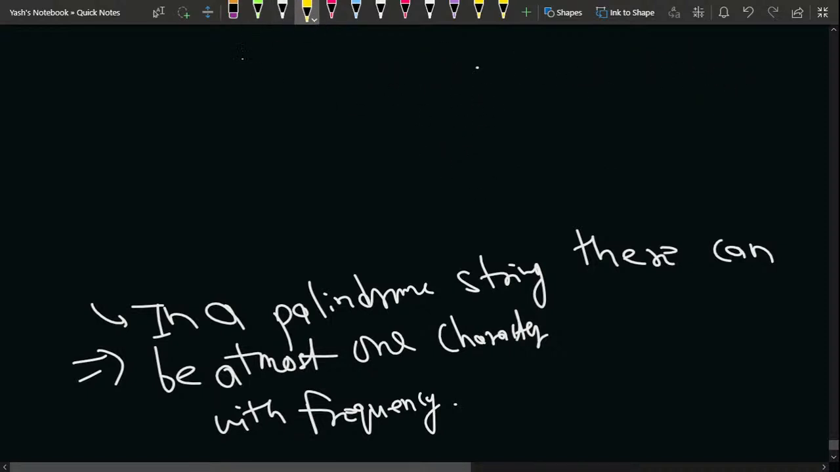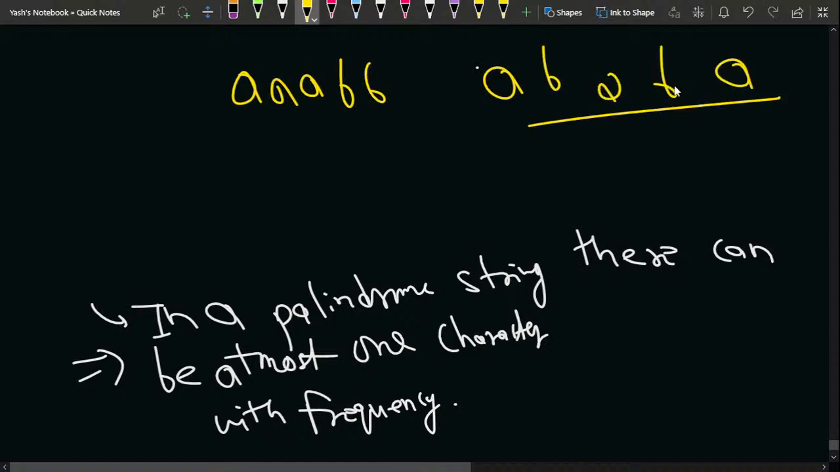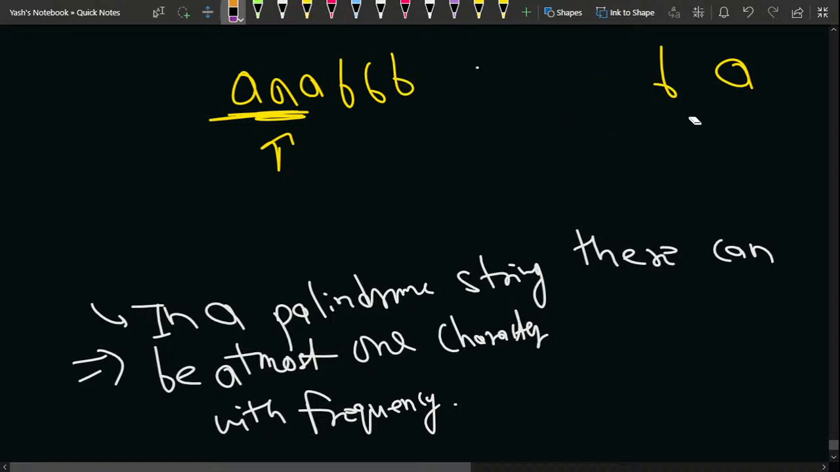So let's say if this is my string, I have 3 A's and I have one B. For this I cannot make it, right? But if I have 3 A's and I have 2 B's, then I can. Why? A, then B, and then A. So this can be made a palindrome. Only one particular character is occurring an odd number of times. But if there is another B, then what will happen? I cannot make it a palindrome.